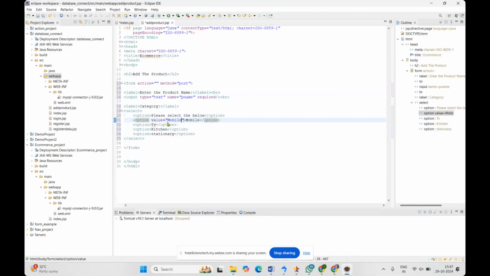So here I am giving the mobile. When you select the mobile here, that data will be sent. Whatever value we are giving, only that data will be sent to the database. So here the value equals TV, and here I am giving the value as kitchen. Here the same, the value as stationery.